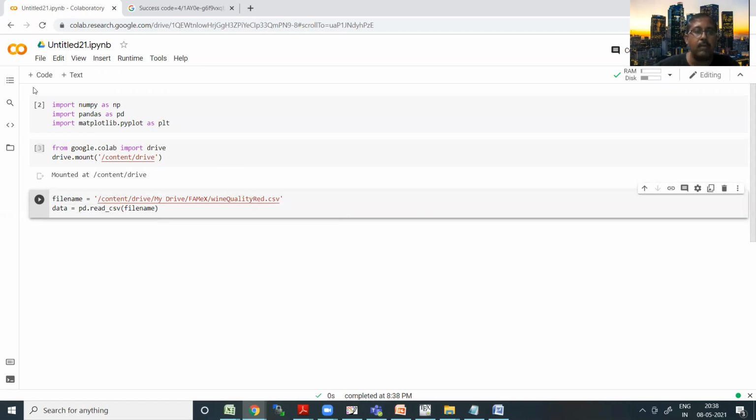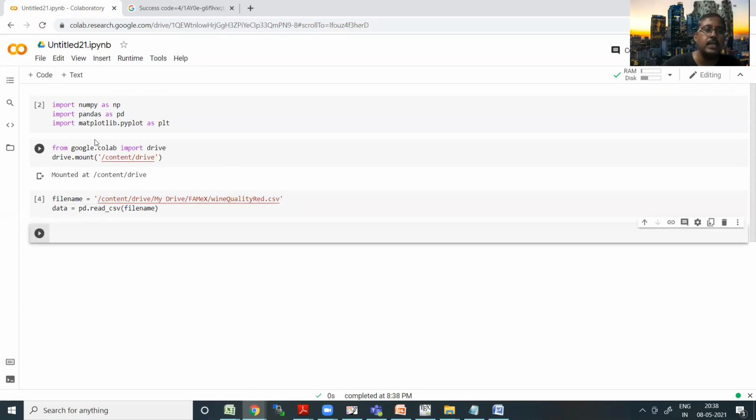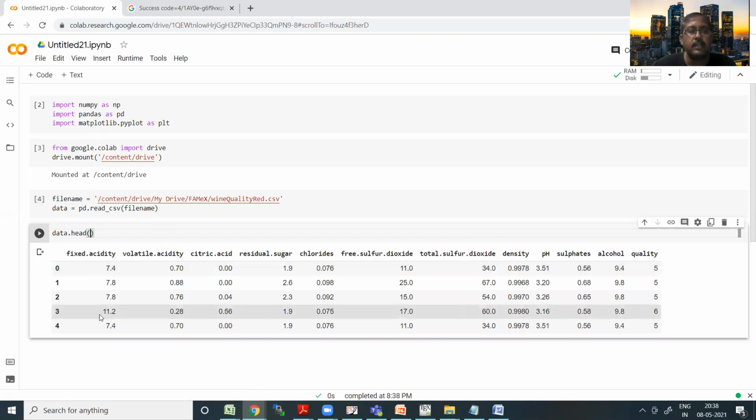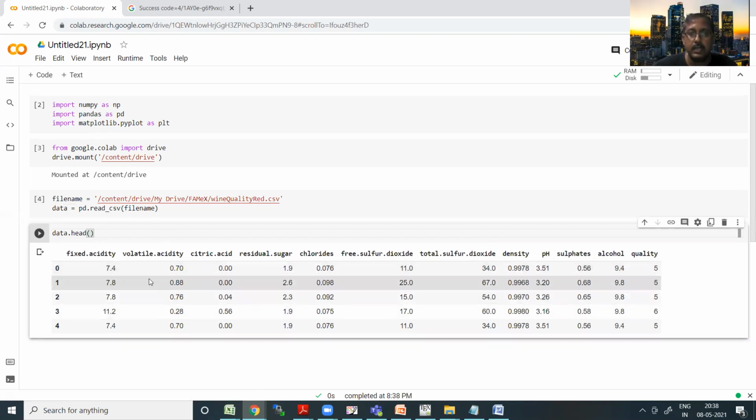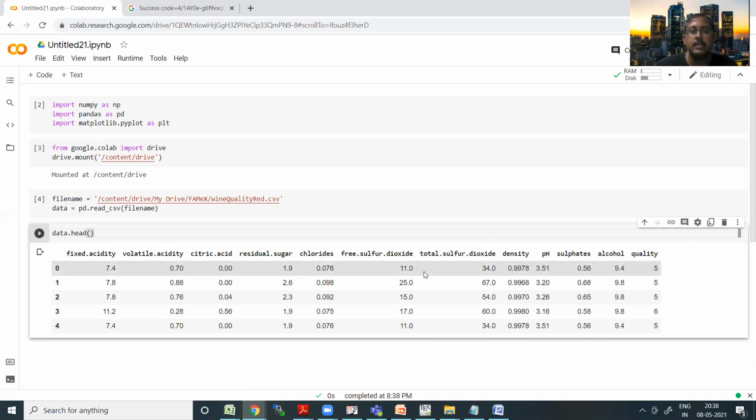Once I do that, I can also see the content of the file. How do I do that? Basically data.head, and when I do that, I get the first 5 rows of the data set. These are the different attributes or columns in the data set. Now what do I do? When we studied the measures of central tendency or dispersion, that is based on a set of observations. And what is a set of observations?